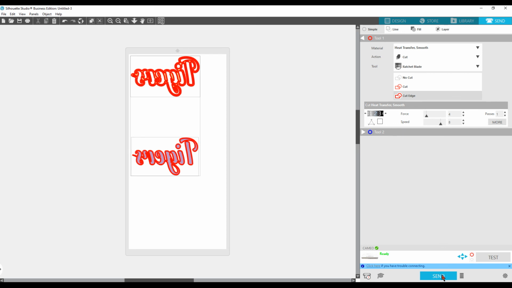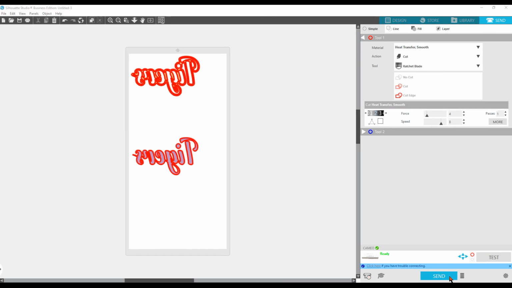Then if you come down and when you are ready and you have your vinyl on your mat, then you can come down here and push send. So once you come down here and you push send, then you click send. It will pop up and you will see send mirrored or send as is. Since we have already reversed it, then you do not need to click send mirrored.